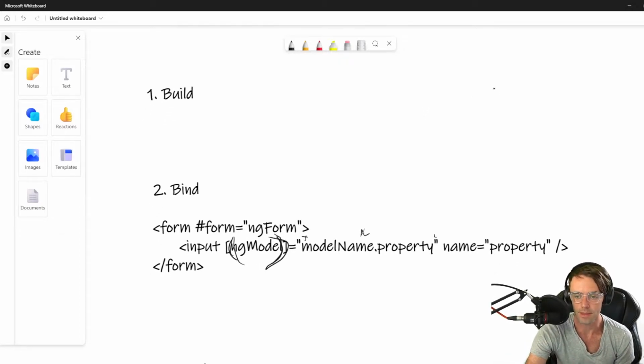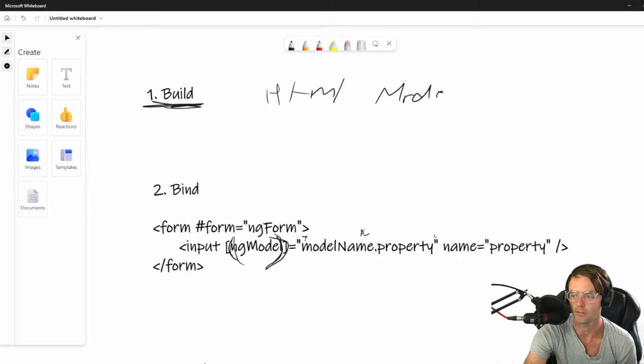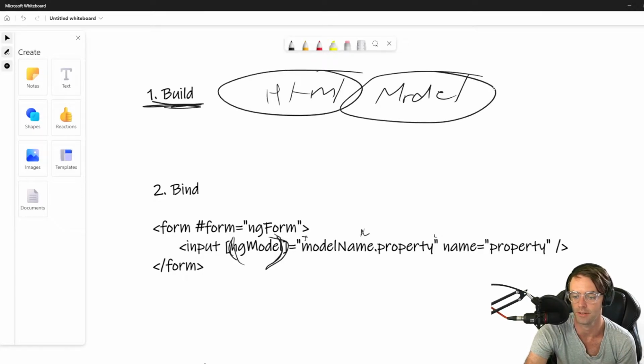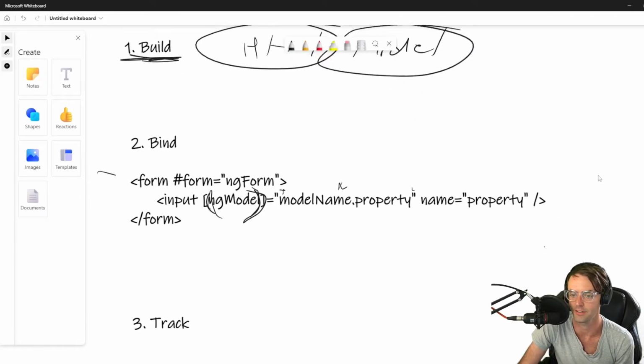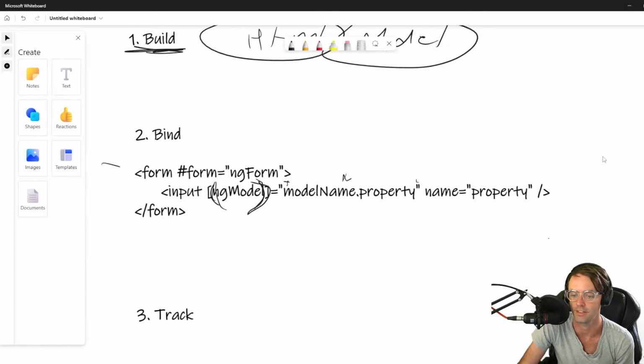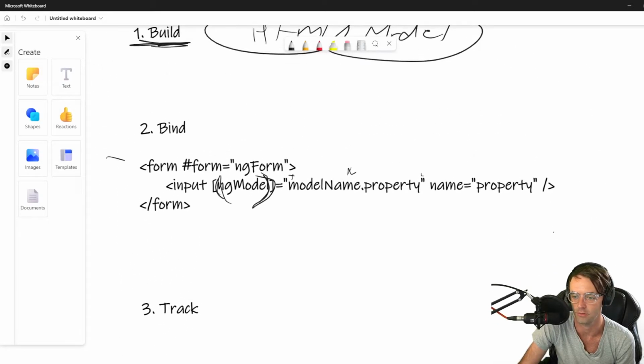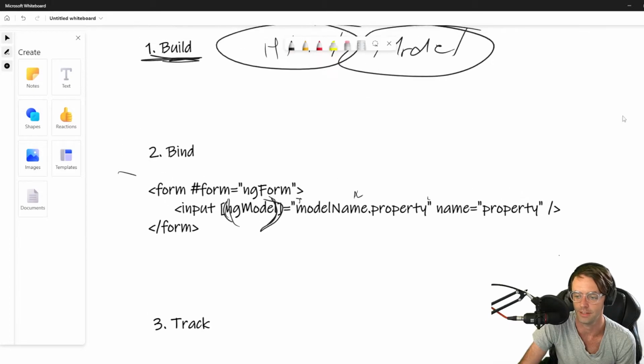So build, this is going to take the form of actually just setting up the HTML and also making sure that you have your model data or your model set up. And so in our case, we've been working on our Pokemon model. That is our model. Our HTML is this right here. So once you've got that set up, and this is pretty universal across all forms like build, bind, even Angular in their documentation has something along these lines. It's build, bind, track, submit. Those are the steps in a form.